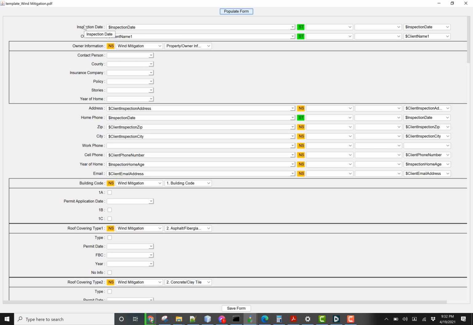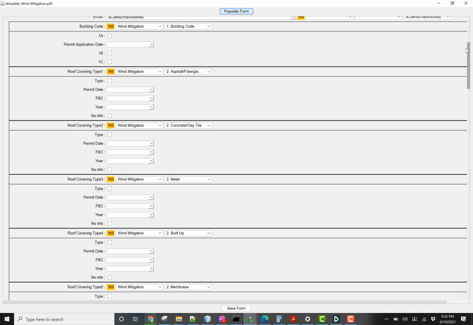all the fields within the form are on the left hand side. So inspection date, owner name, owner information, contact person. All these fields are fields that are in the actual form. So if I go down here, this is building code, which was number one. This was asphalt shingles. This is concrete clays. And within each one, here's the check mark for 1A, the permit date, 1B, 1C.